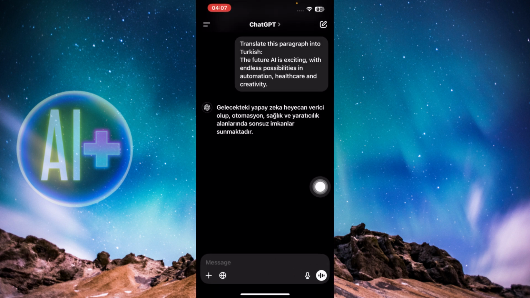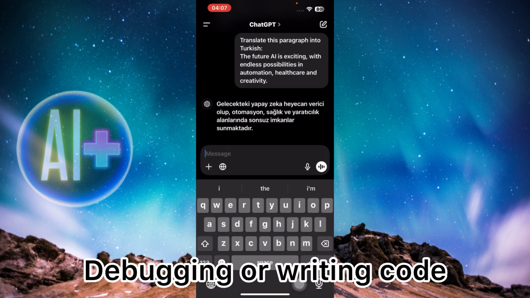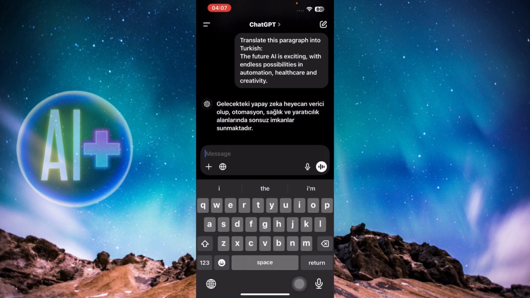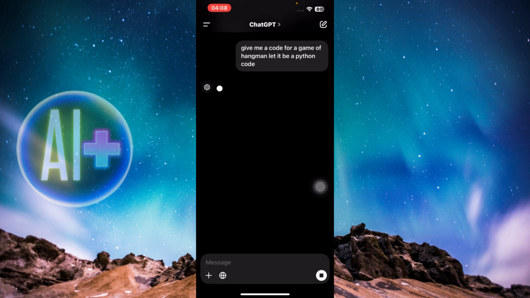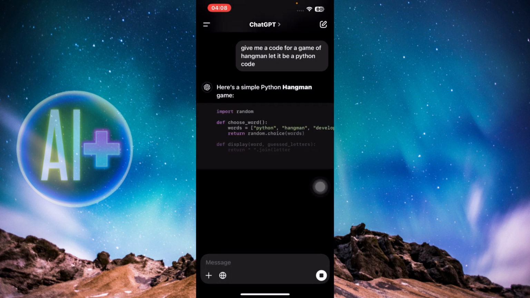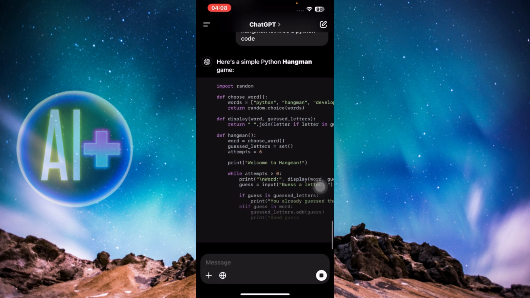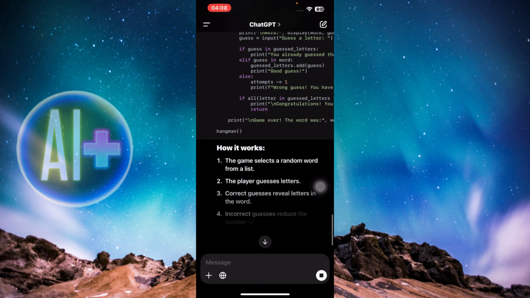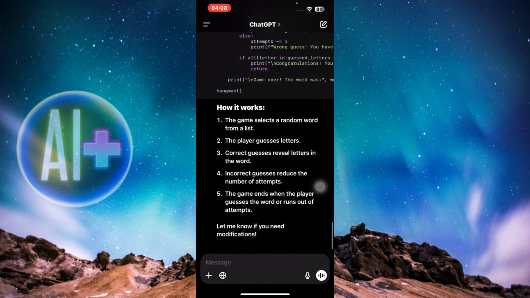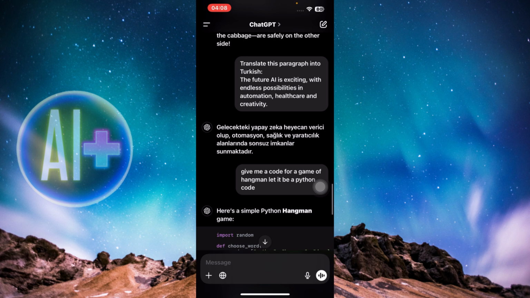Next, let's see which AI is better at debugging code. Let me type this down, and you can see that ChatGPT has quickly started giving me a response. It is very fast and it has given me the conclusion.